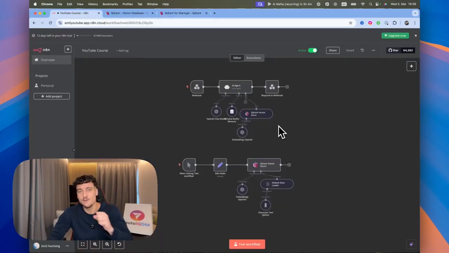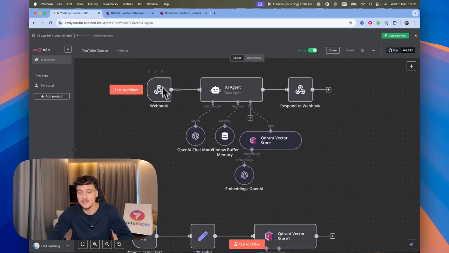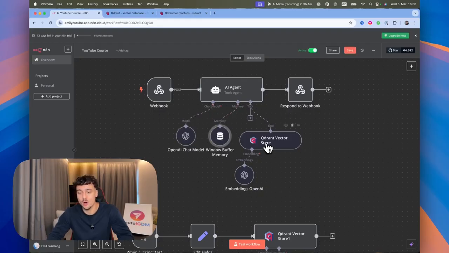Now this n8n flow, which you see on the screen, is going to be available for free down below in our free community at school.com/omnifusion. However, I'm just going to walk you through it very quickly. We have a simple AI agent right here with OpenAI connected, window buffer memory, and the Qdrant vector store.